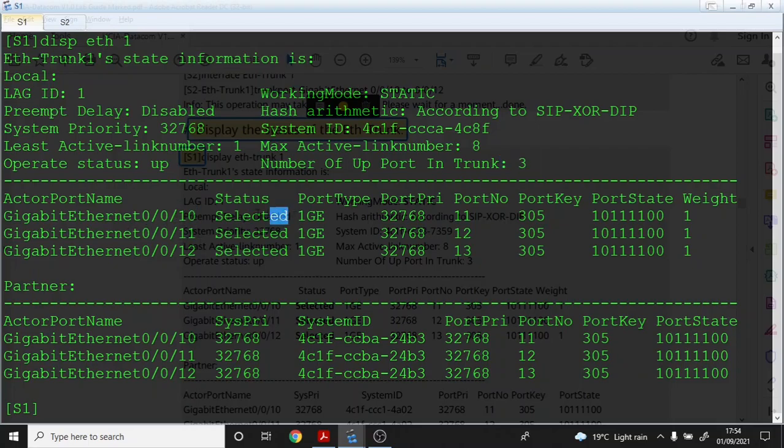We can also see the individual interface status. Is it selected or unselected? So selected means it's forwarding data. So all of them in this case have been selected.